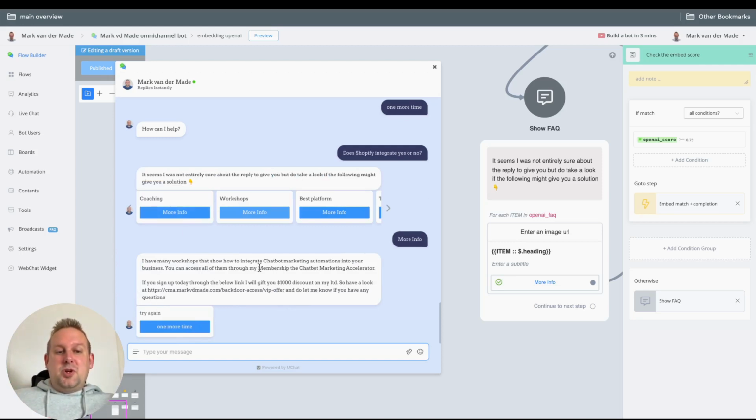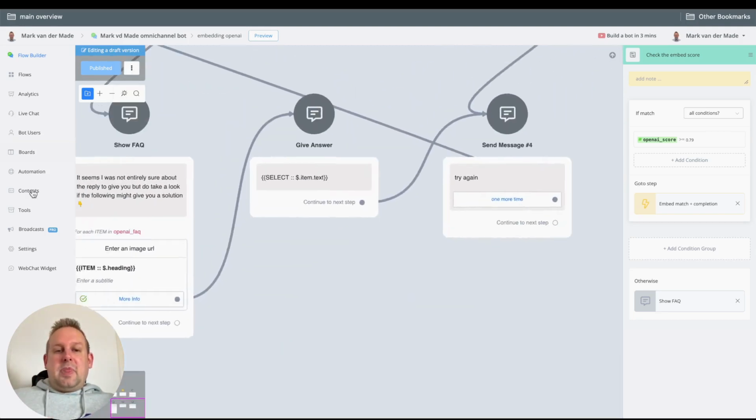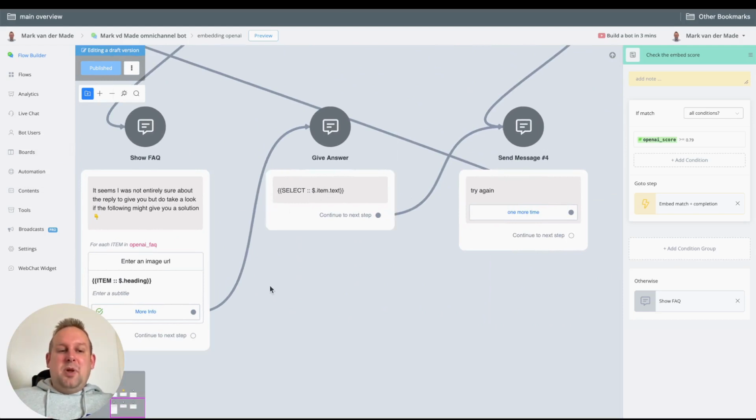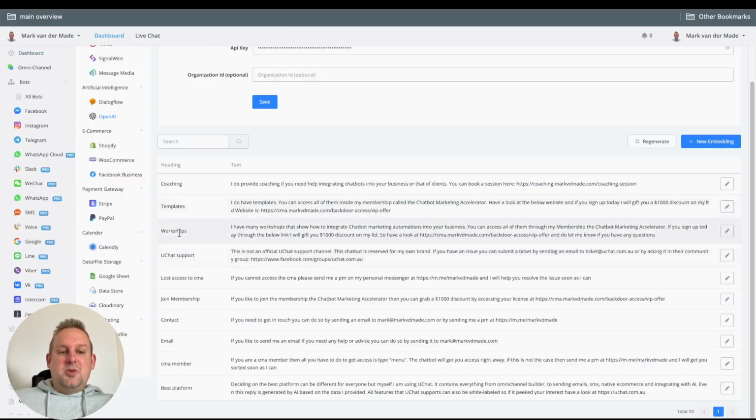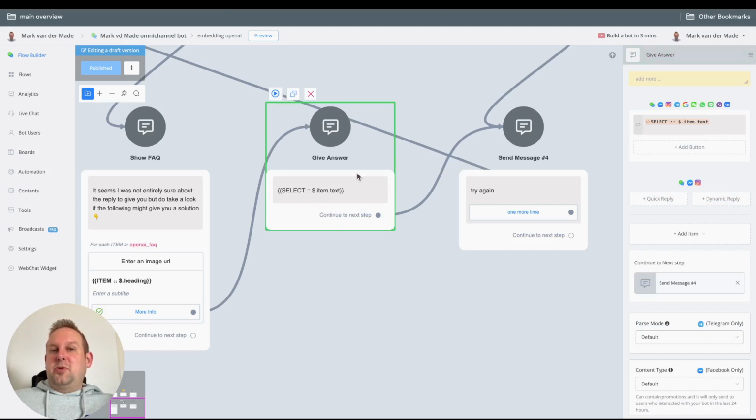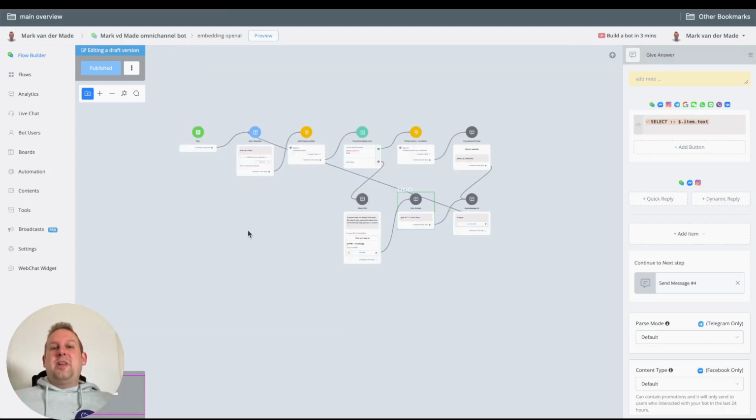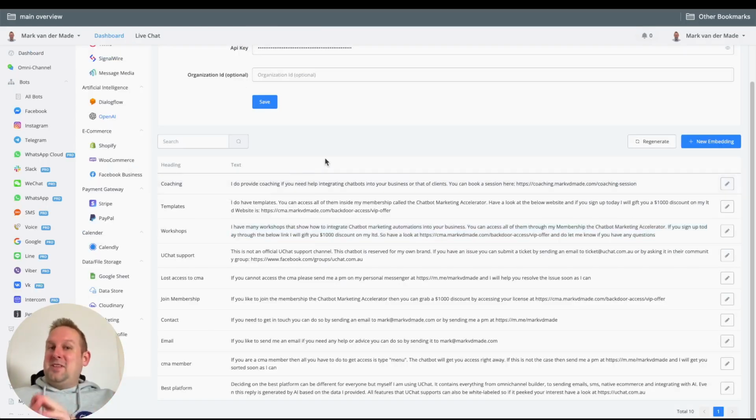So I have many workshops that show how to integrate chatbot marketing automations into your business. You can access them all through my membership, the Chatbot Marketing Accelerator, basically exactly the same what I set up. Because if we take a look here, I basically save the text embed that belongs towards this heading. So in this case, workshops. I save the text directly towards this system field called select, right? So this is how you can use OpenAI with minimum training, just providing a heading and some text. Basically, the text will be the explanation, and then OpenAI will basically be able to provide an answer towards your users with relative ease as well.